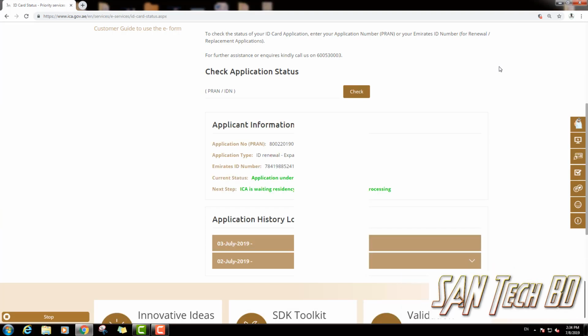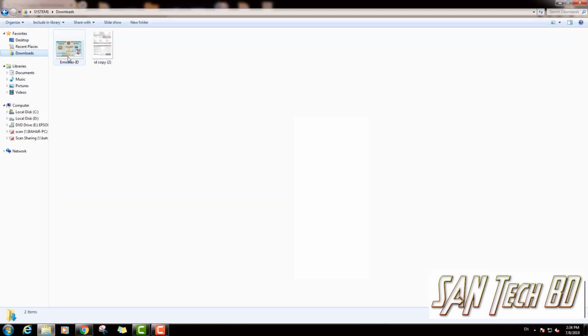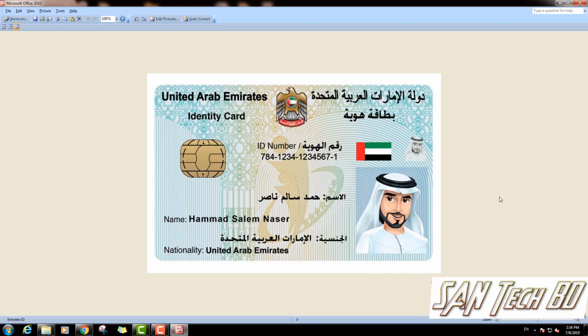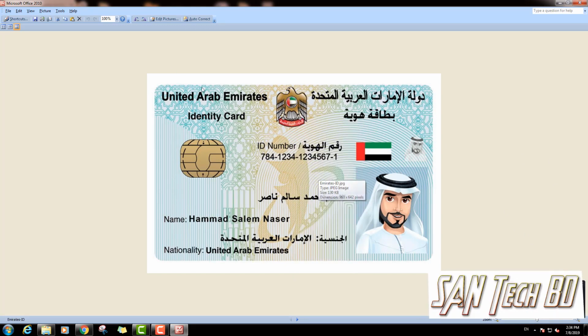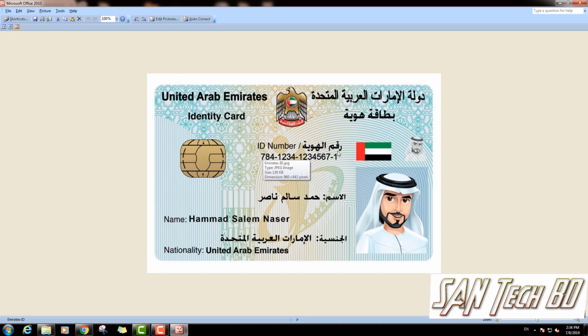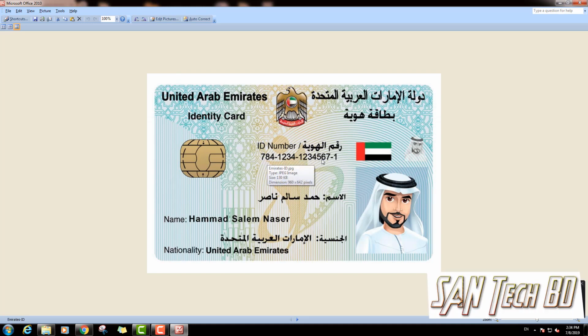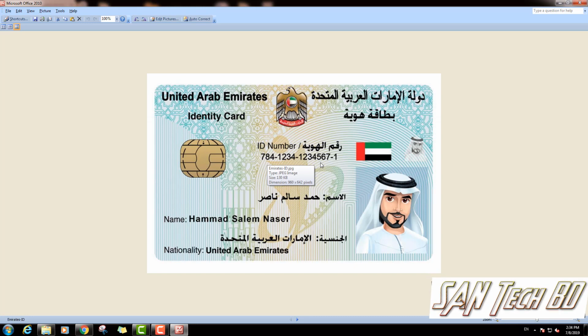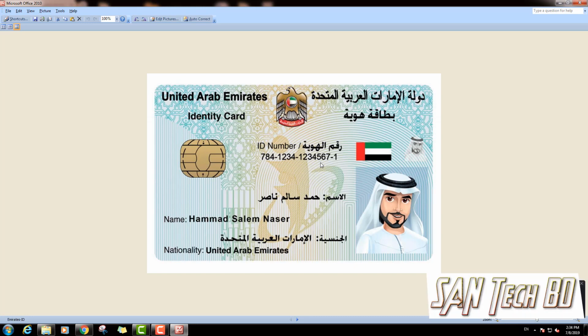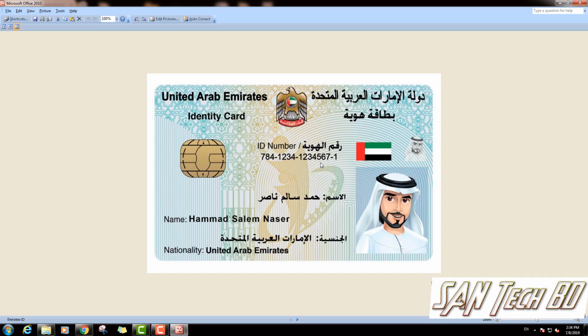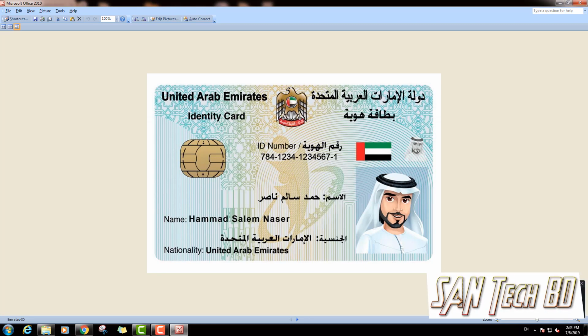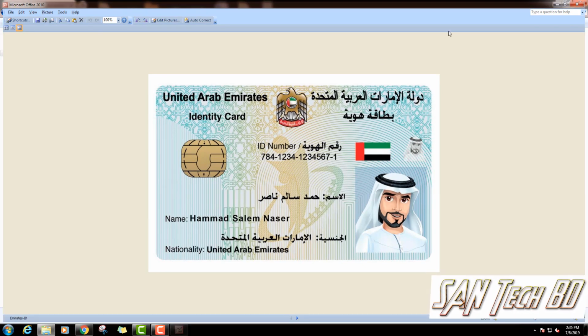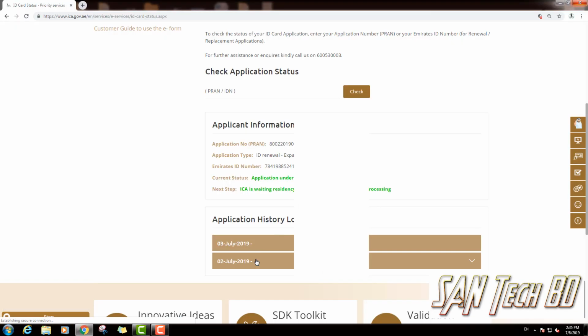You can also check your Emirates ID application status with your Emirates ID number. Which one is the Emirates ID number? I will show you one Emirates ID. Friends, this is the Emirates ID, and you can see here the ID number, which starts with 784, then the year, then the other digits. So I will check with the Emirates ID number what the status of your Emirates ID application is.